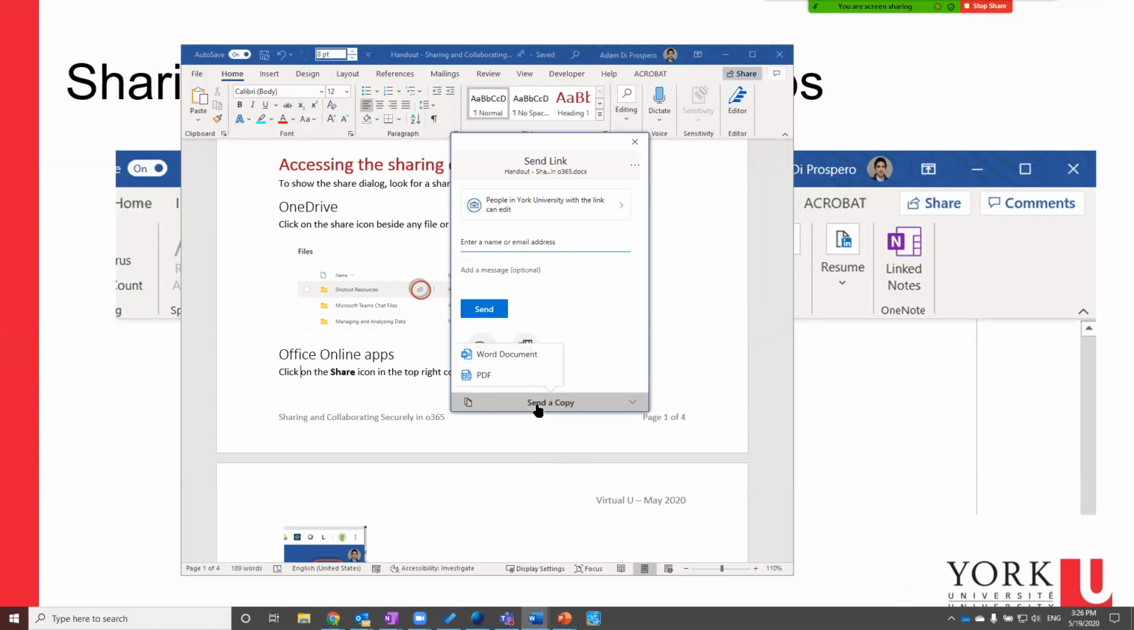It also gives us this option down here if you want to send a copy. So this is something that appears to be specific to the desktop application. For the most part, we're discouraging this. You don't want to send copies. We're encouraging that people send links. So we have one copy, we're not dealing with multiple. Okay, so that's what it looks like in the desktop app.